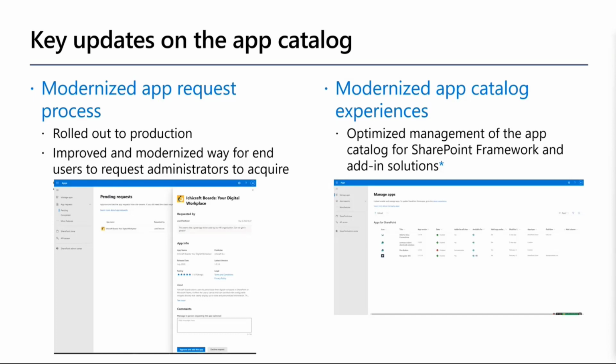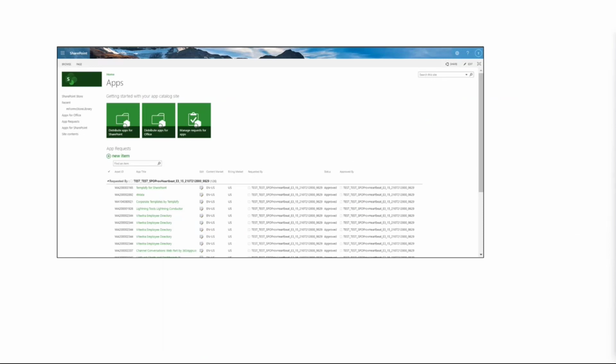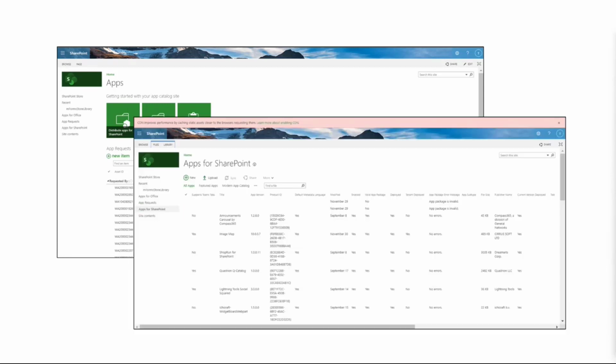Now, before we go to the actual demo and talk about the upcoming features, I just wanted to recap what the app catalog is and how it looks in the classic experience, or how it has been looking until now. And to be honest, this is pretty rough and ugly.